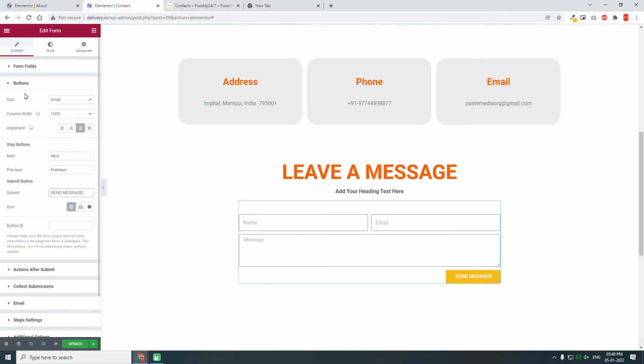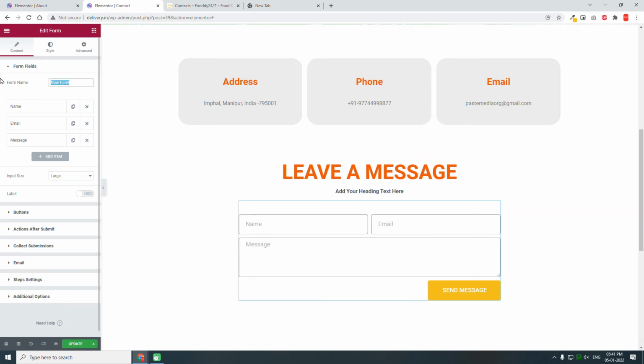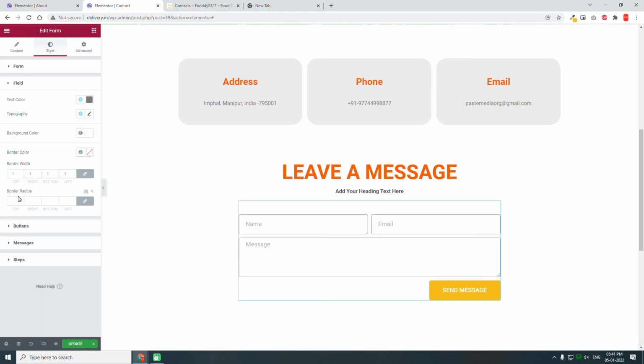You can increase the input size. For example, increase the button size to large. At the same time, we can also increase the form field size here to large. Like that. Form name, contact. Style, fill, border radius 30.